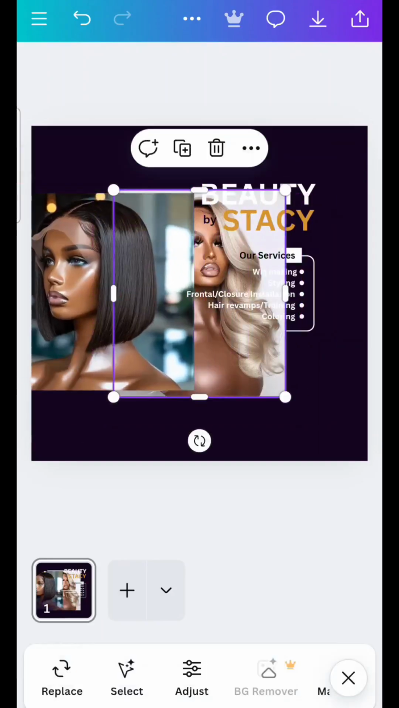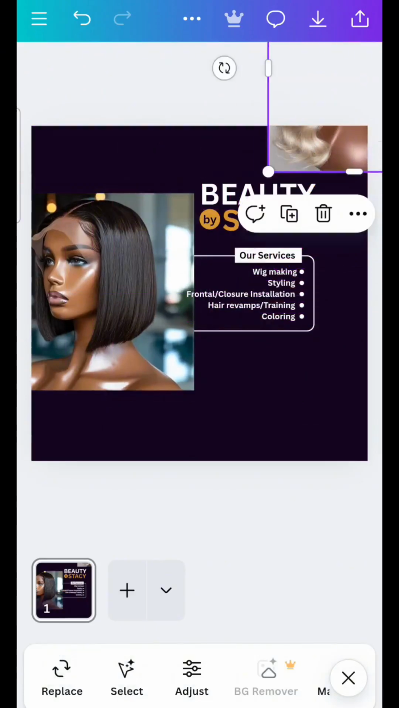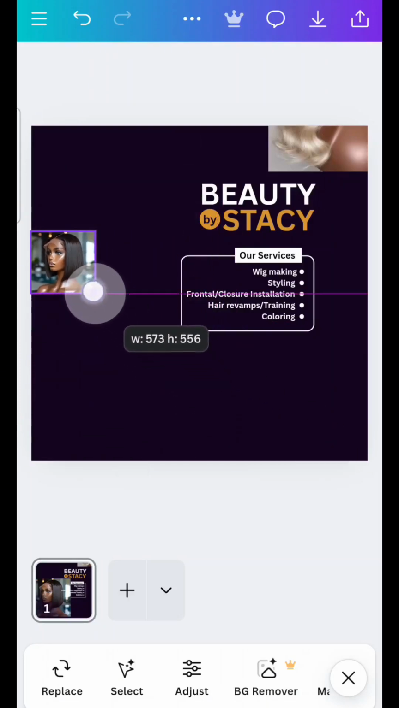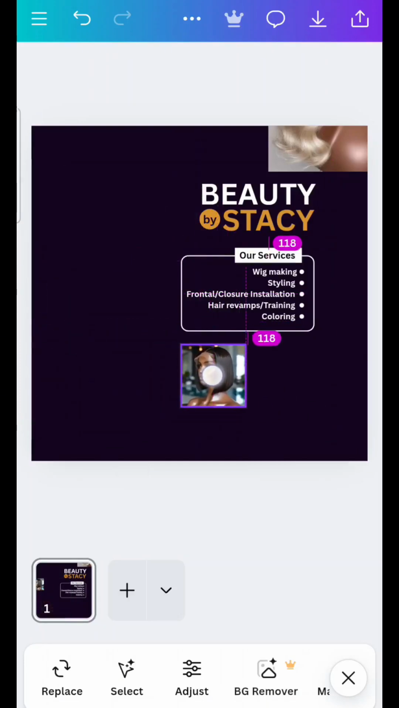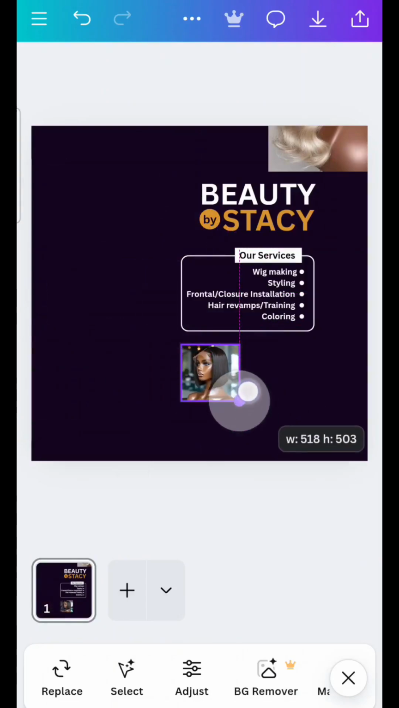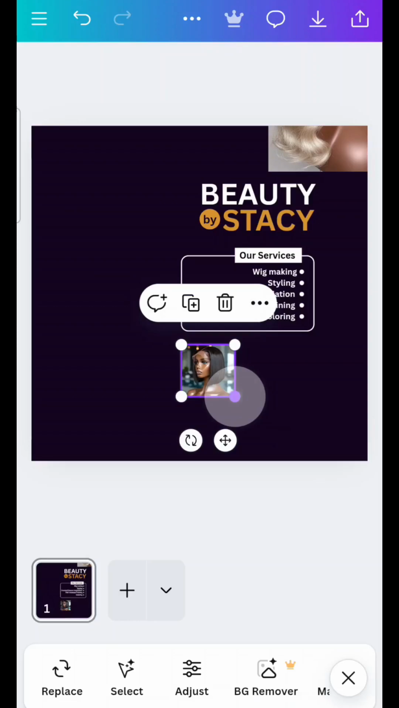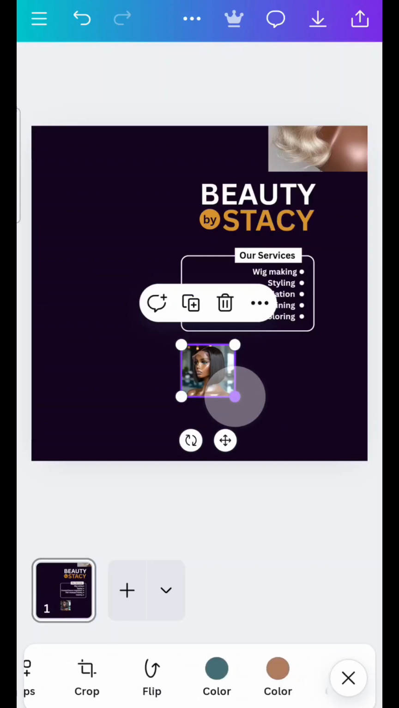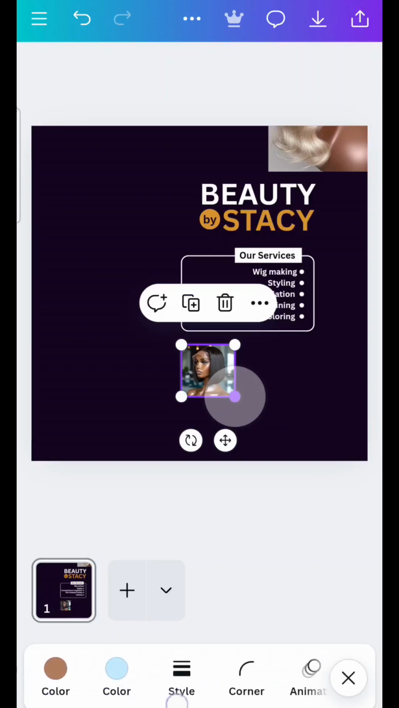Okay, so these are the images. I'm just going to place them at the corner, that other one at the corner for now. I'm going to reduce the size of this and I'll place it here like this. Now after doing that, after reducing the size and placing it there, look at what I'm going to do.